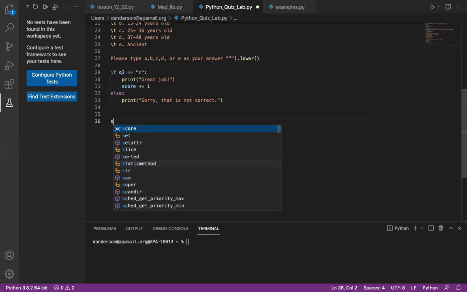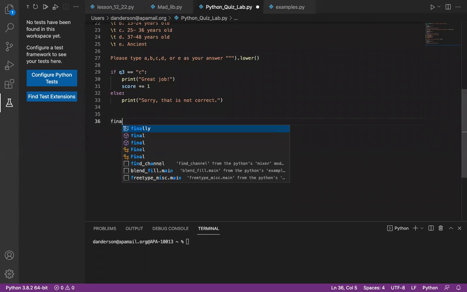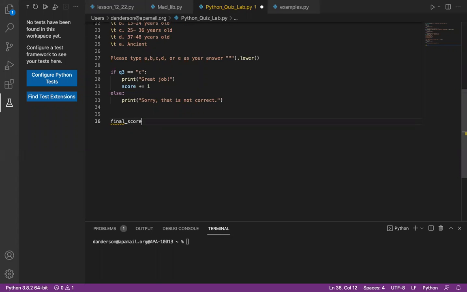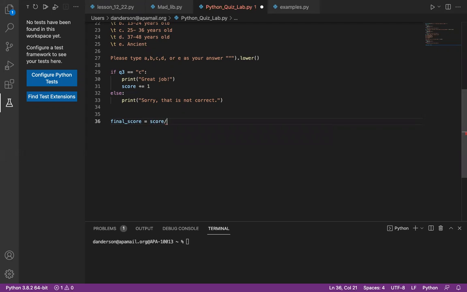So you're going to say, so it wants us to tell them their final, let me see if I can remember. The final score and their percentage. Okay, so what we're going to do is we're going to say final score, score divided by 5. Okay, because you have 5 questions. And now their final percentage is going to be final score times 100. Okay, so you just divide by 5.